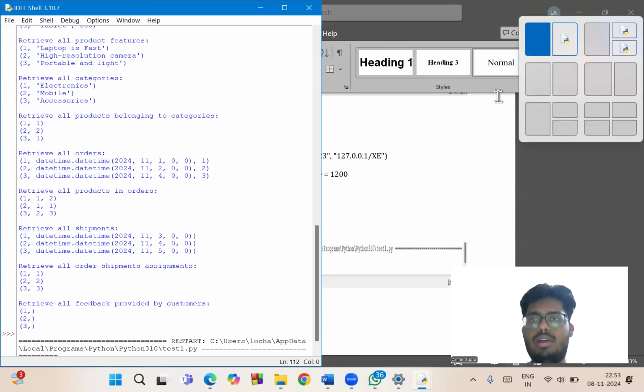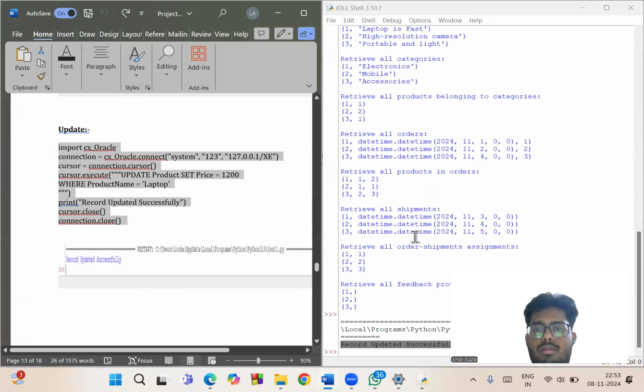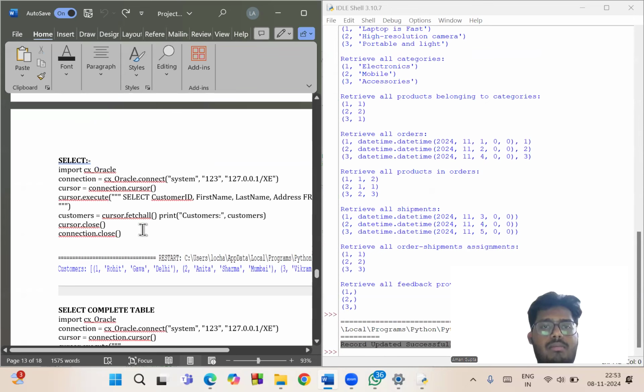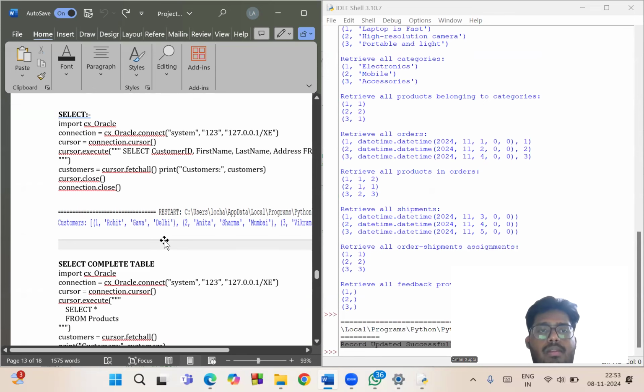Just arrange this with the ID. Now I have my third command with the select command. In this select command, I am selecting any table in which the table is displayed with their customer ID, first name, last name, and address with all the things, and this is the output for that.